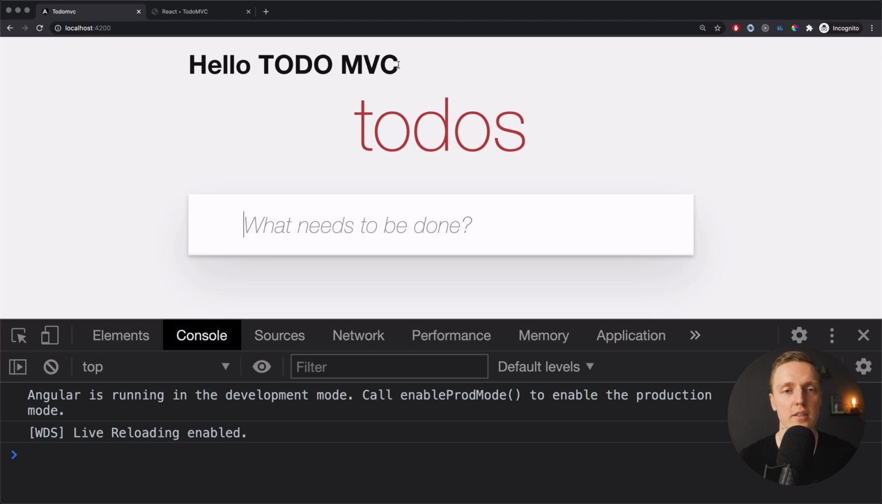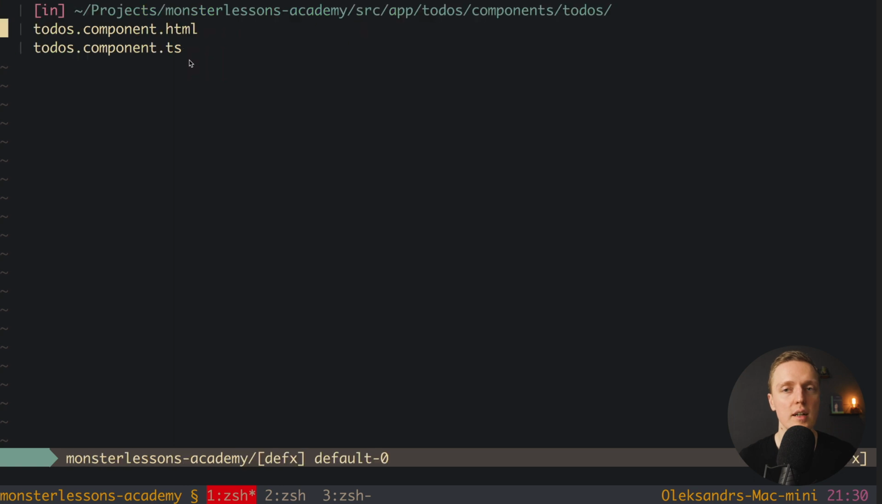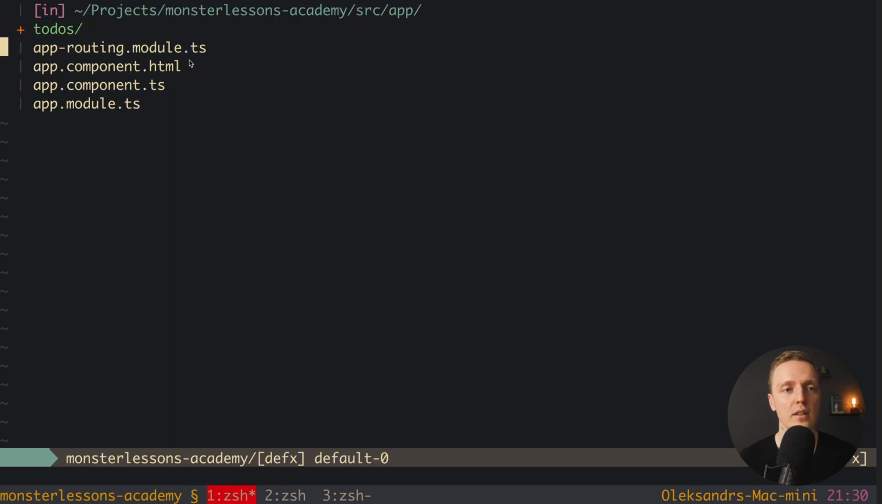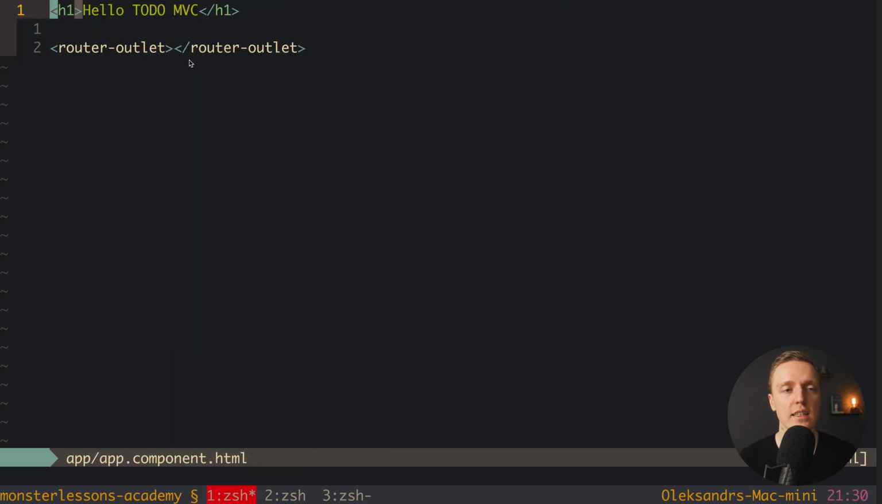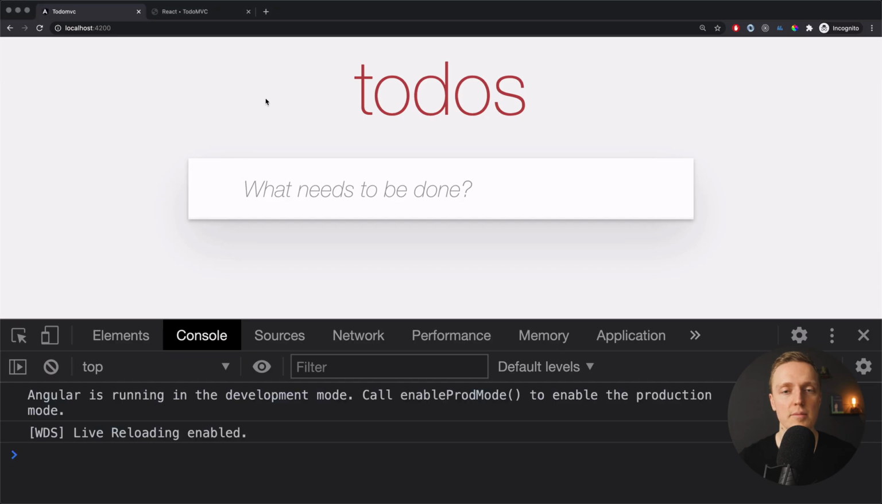The only thing that is bothering me is this title that we don't need. So let's jump inside our app component HTML, and here we don't need the h1 tag, but just the router outlet. And this is looking exactly like in the example. Now we somehow need to read a value from this input. So when we're typing something, we want, when we're hitting enter, to get a value.